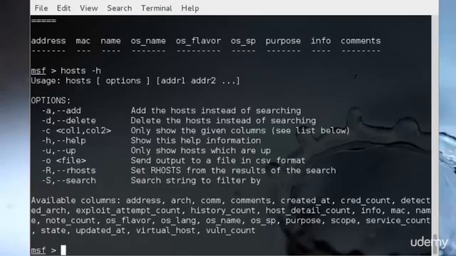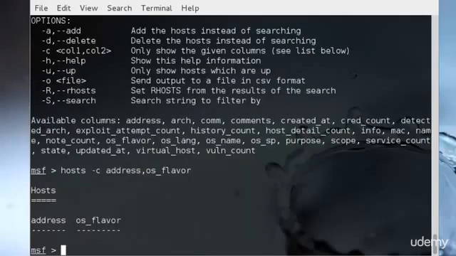We will start by asking the hosts command to display only the IP address and the OS type using the -c switch. So I'll just type hosts -c address,os_flavor. As you can see, I only get the address and the OS flavor of whichever host I had. After that, we can also set up different modules for that. That won't be a big deal as well.